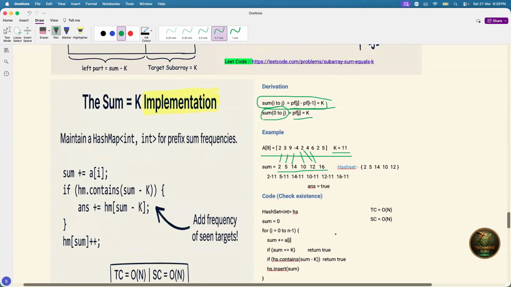But while checking in the hash set, you will subtract the target element from the current prefix element, right? So if you do 2 minus 11, is minus 9 present in the hash set? If you do 5 minus 11, is minus 6 present in the hash set? No, right? If you do 14 minus 11, is 3 present in the hash set? No. But at last, when you come to 16, you will see 5 is present in the hash set, which means we have got a subarray where the subarray sum is equal to the target element 11. So which is this one, right? This is 9 minus 4, 5, 5 plus 2, 7, 7 plus 4, 11.